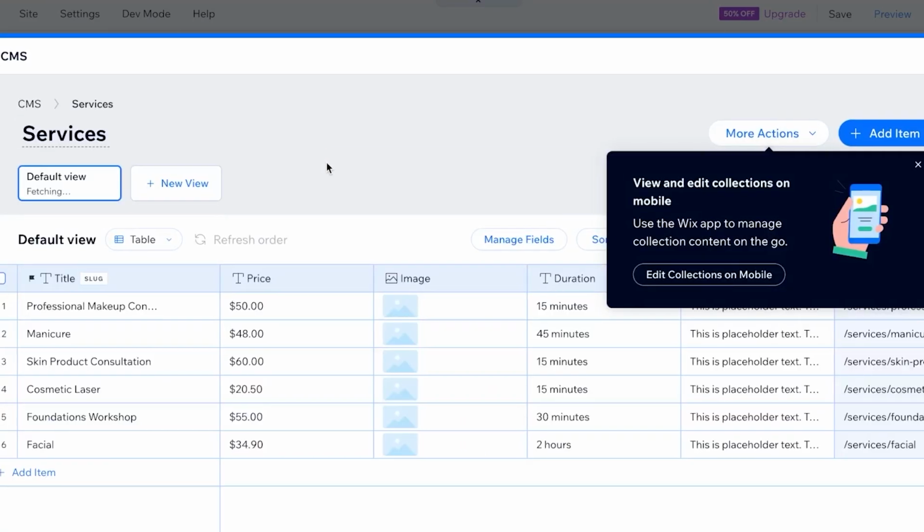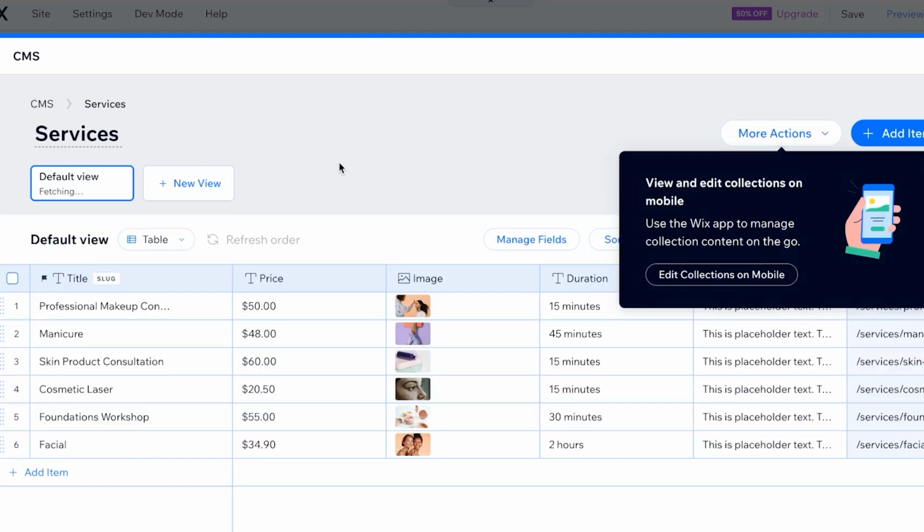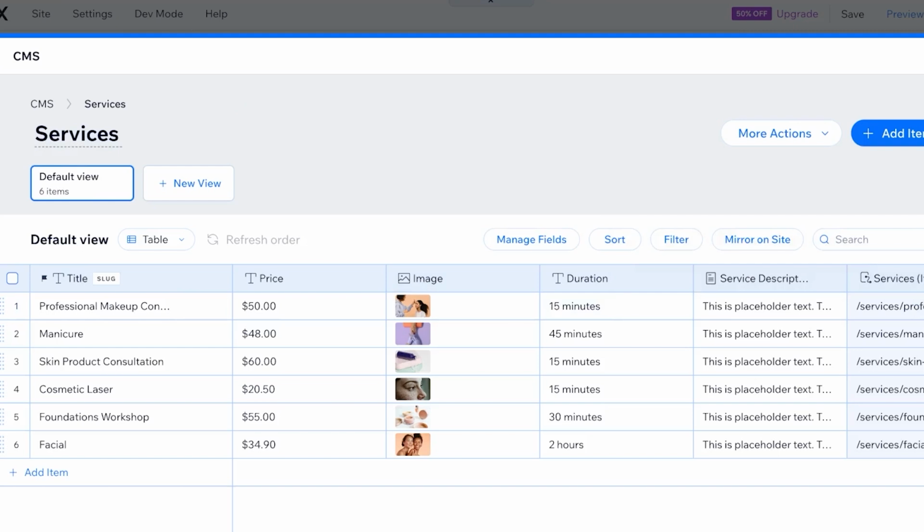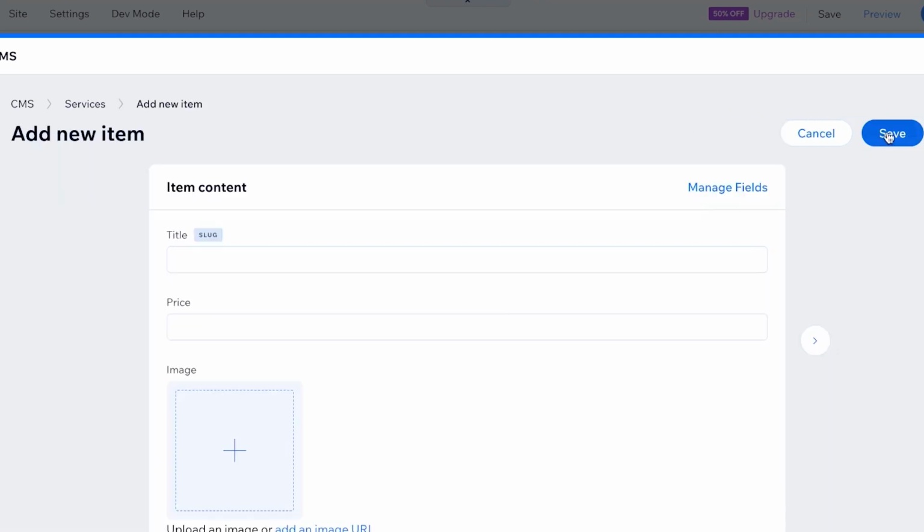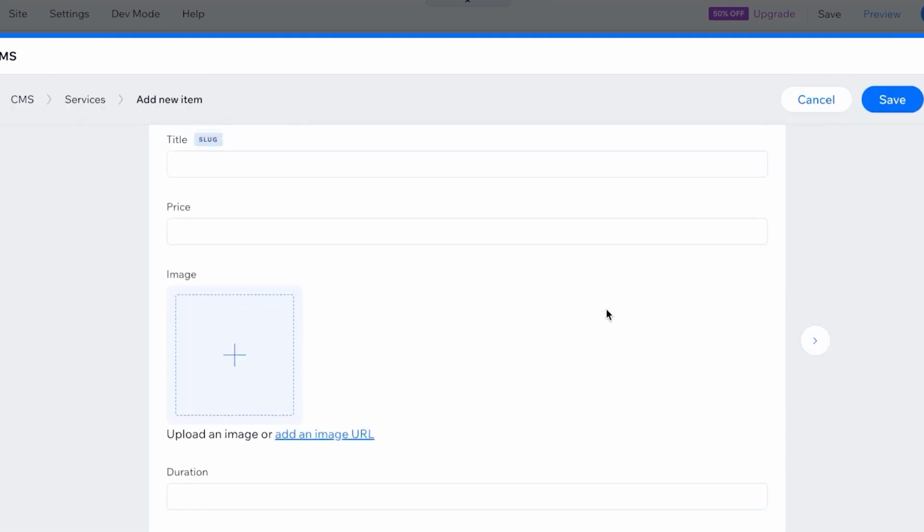So because I created a services page, now it's asking me to add all of the data. Here, I can perform a bulk action, and I can also add the items manually. I'm going to show you how to add an item manually, whether it's a product, a portfolio, or a service. You can add it from here. I'm going to click on add item, and now we will add all of the details here.